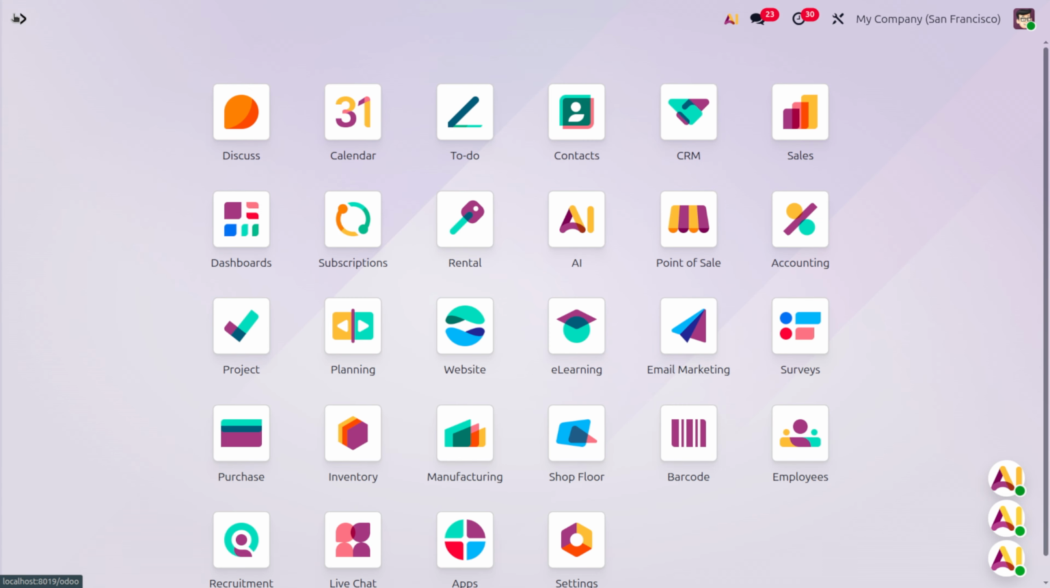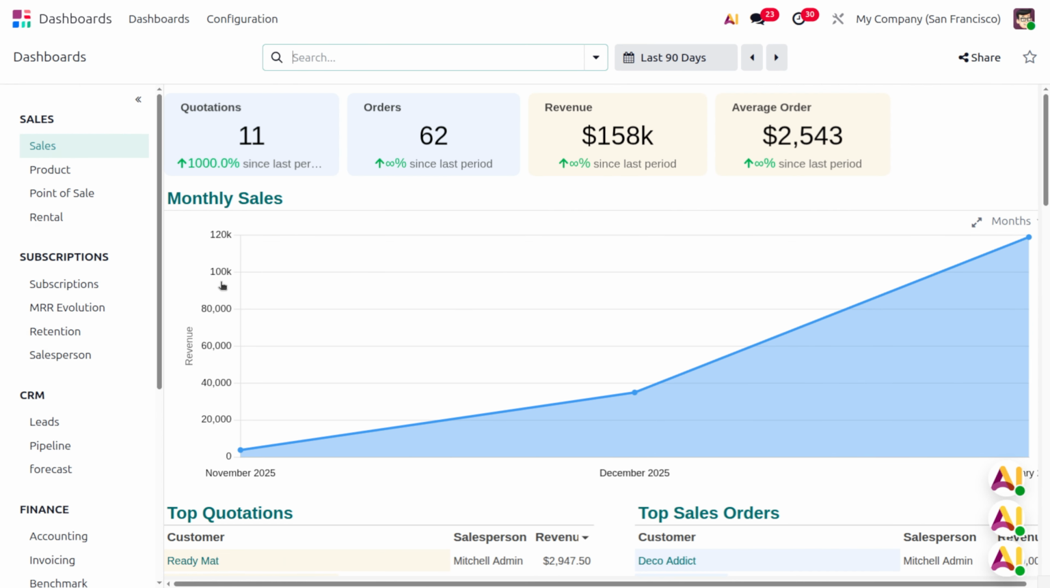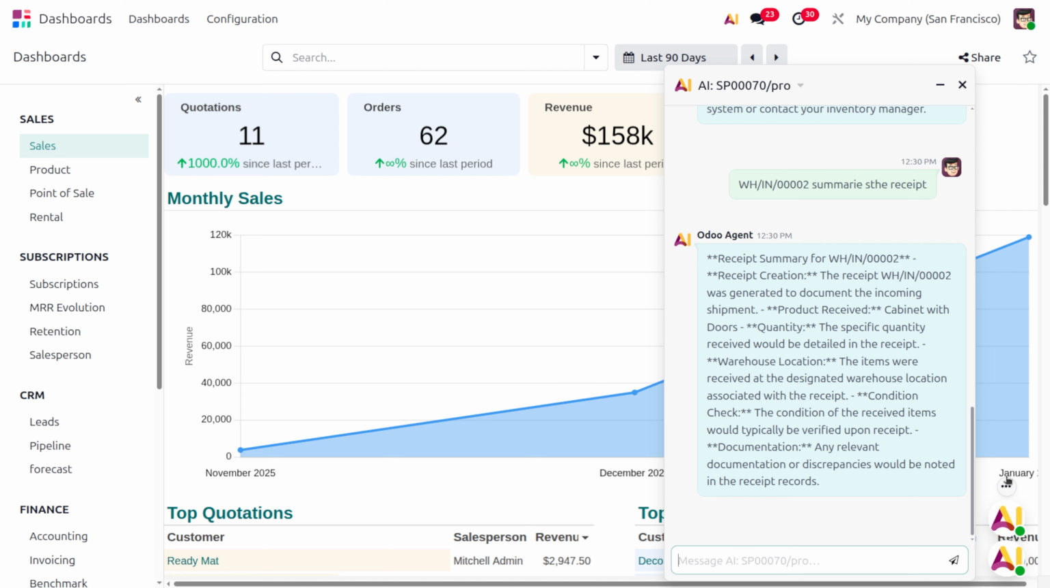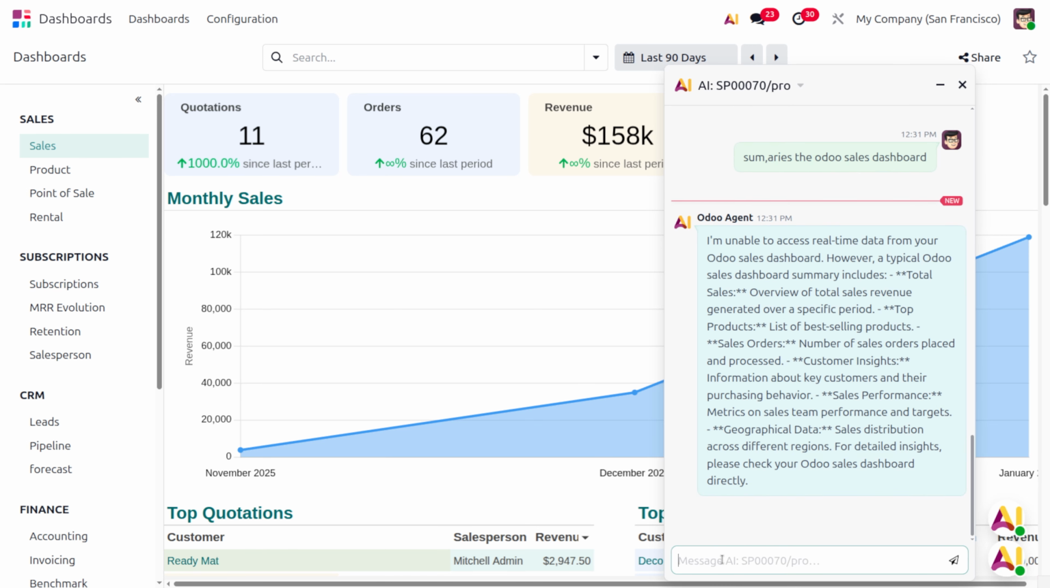And finally, let's move on to the dashboard. So from the dashboard also you can easily analyze or identify, I mean, you can use the AI for automations. So here let's say summarize the Odoo sales dashboard. And let's click on enter. So again the AI is thinking.